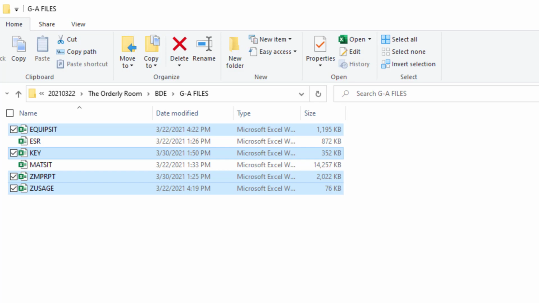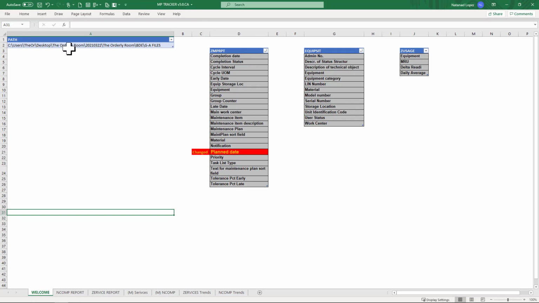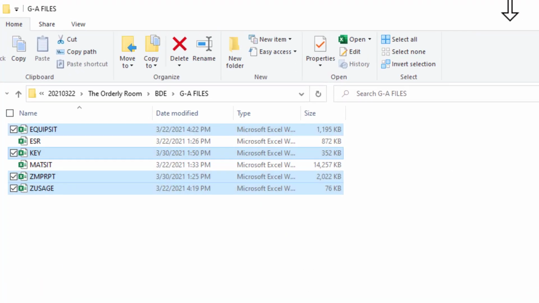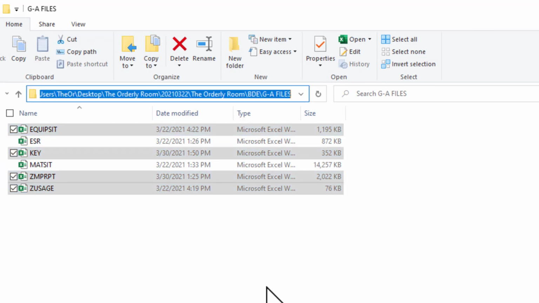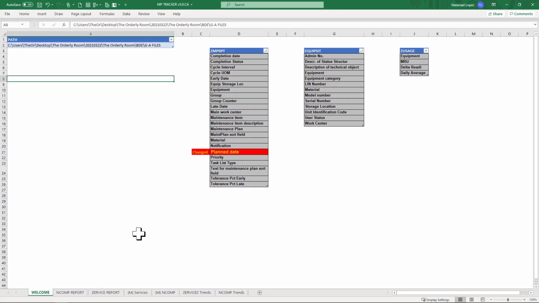So let's open up the query. This is the query. And right here, this is the address of where the files are located. It's very important that you have the address of where the files are located, or you're not going to be able to do anything. So the file, you copy it, Control C. And then you come over here and you paste it. So that's the address of the file where the files are located.